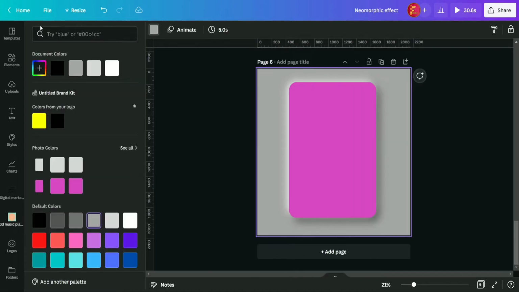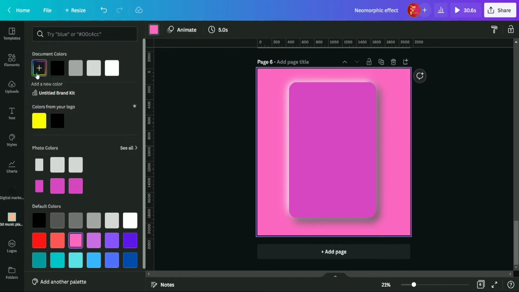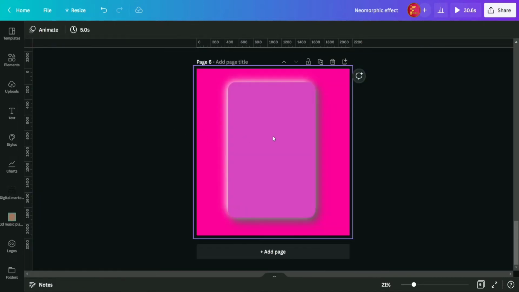Okay, after this we are moving here in the colors option and setting here the background color. So we are setting here this color. Its code is flashing in your screen, so you can check out that from here.